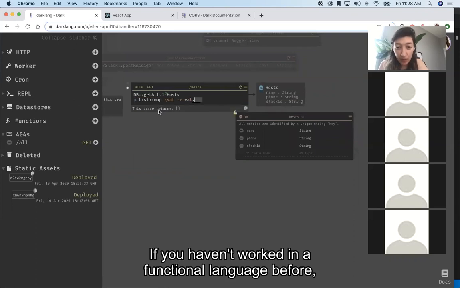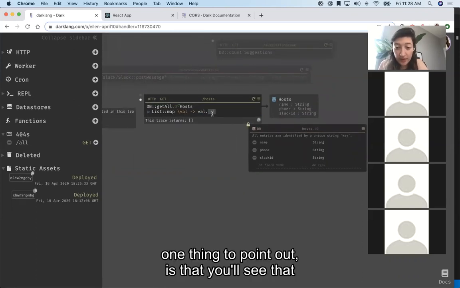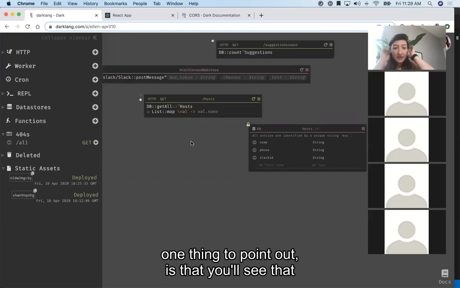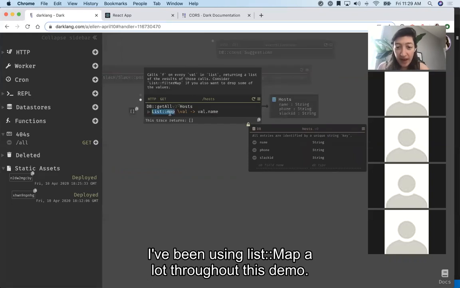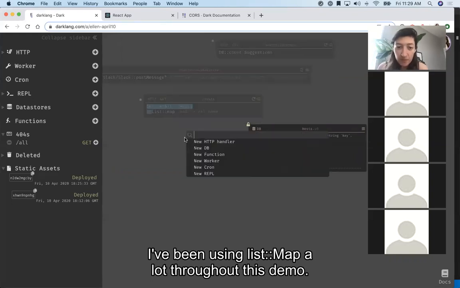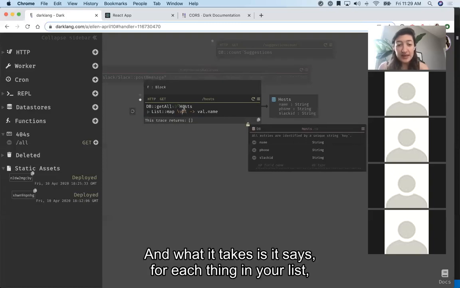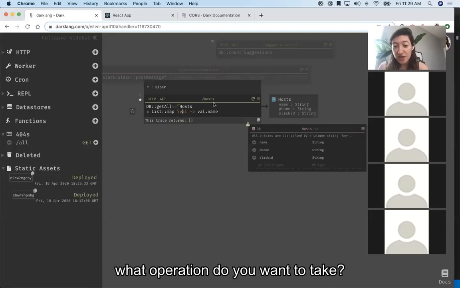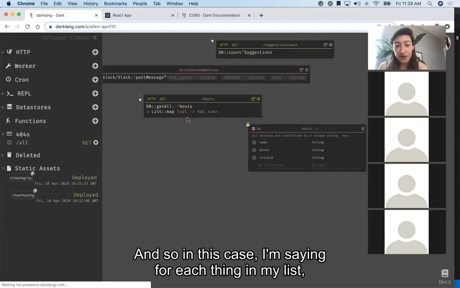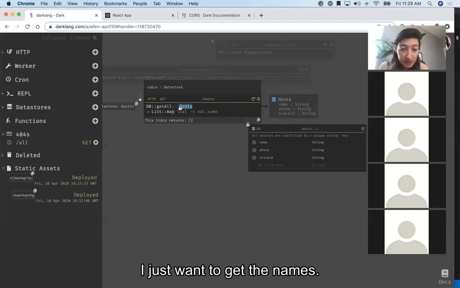If you haven't worked in a functional language before, one thing to point out is that you'll see that I've been using list map a lot throughout this demo. List map is a lot like a for each. It says, for each thing in your list, what operation do you want to take? In this case, I'm saying for each thing in my list, I just want to get the names.